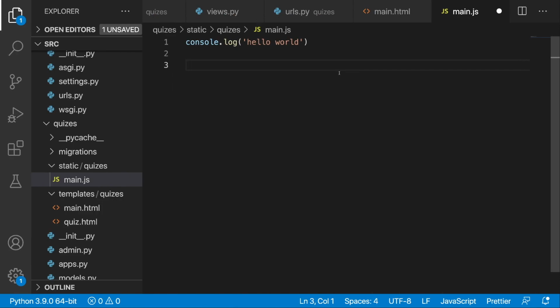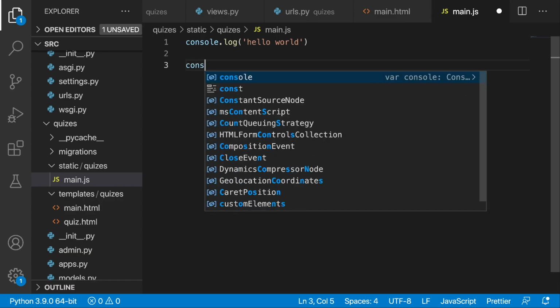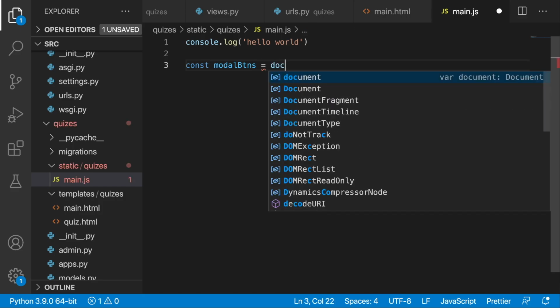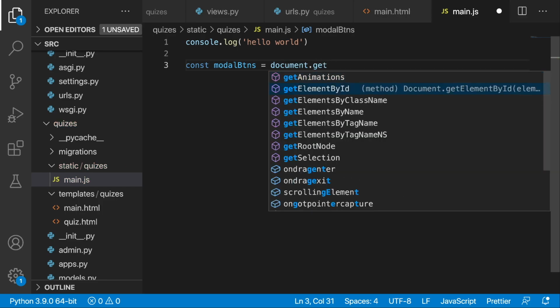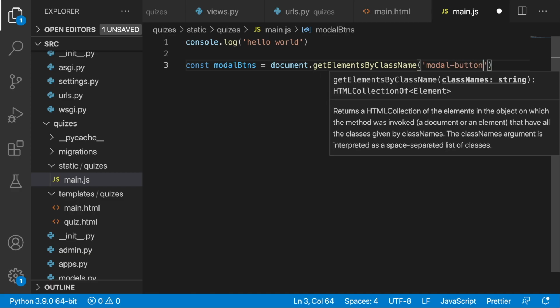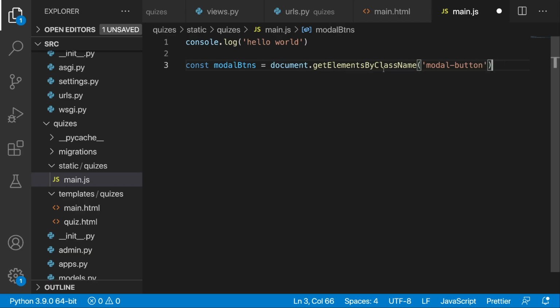So first of all, we need to grab the elements. So in order to begin, I'm going to create a const where we will have the modal buttons, and we will get those modal buttons by the class name. So let's refer to the document, get elements by class name. We need to put in the modal button, because this is the class that we placed in our link button, all right? And this is going to return an HTML collection.